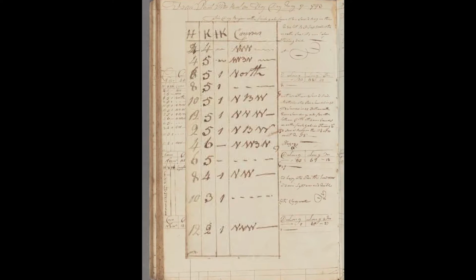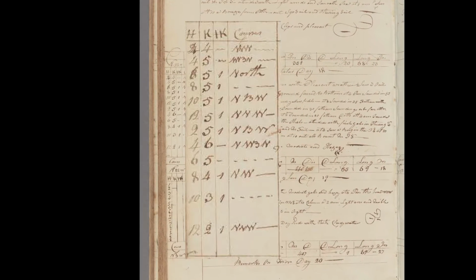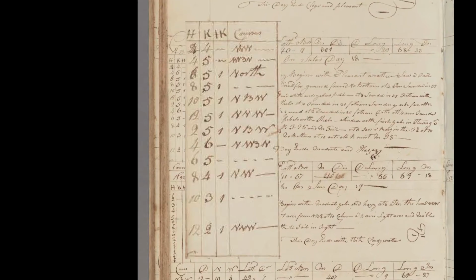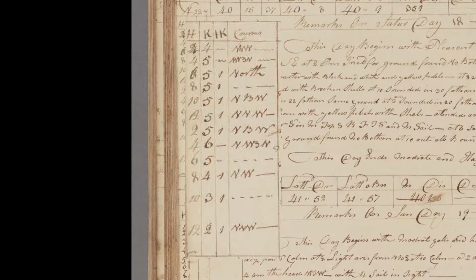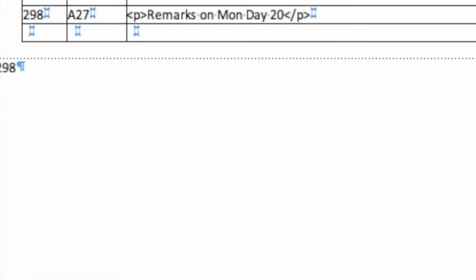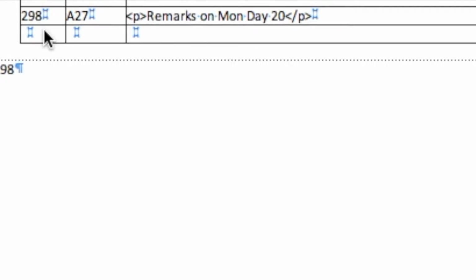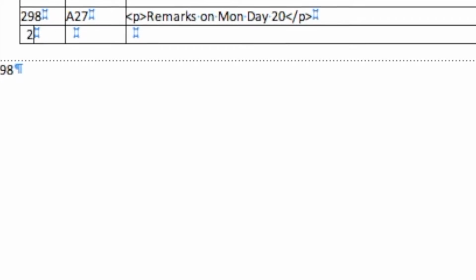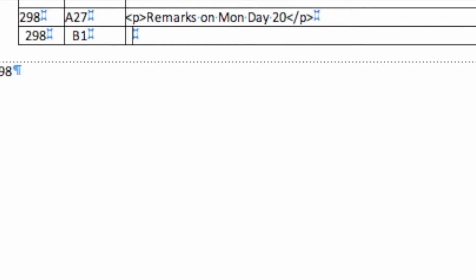This particular page has a second table, one that's in the left-hand margin, and records speed and heading every 2 hours across the 24-hour day. In order to organize the data in the page, we're going to create a second column. This we will call column B. Up till now, all the lines have been in column A. So for the first line of our table, we enter the page number, 298, but the line number is B1.